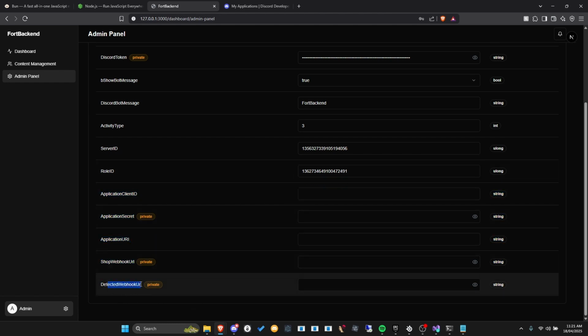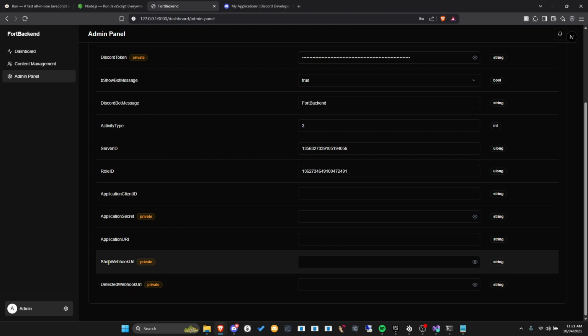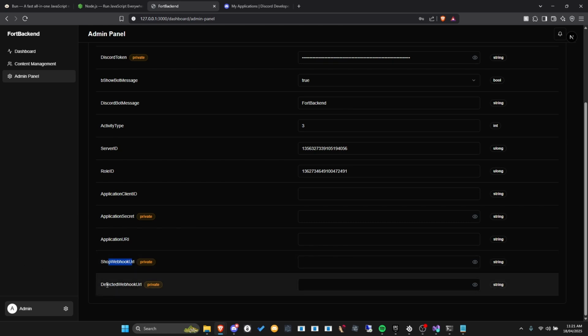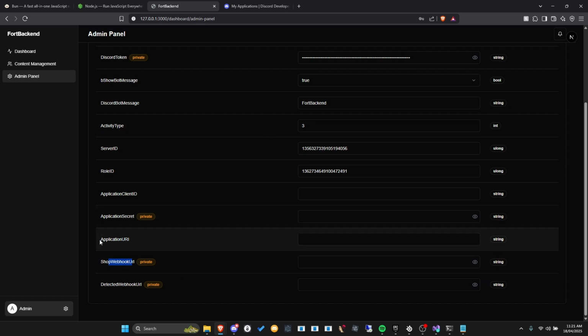You have the detected webhook URL. This is for when you report someone on the Fort backend via going to the reports. When you click report in game or a different reason, like someone's trying to bypass a ban. The shop webhook URL will be an embed of your shop. It generates every single day.